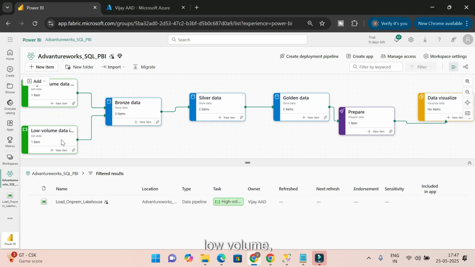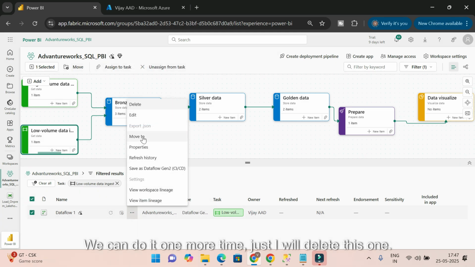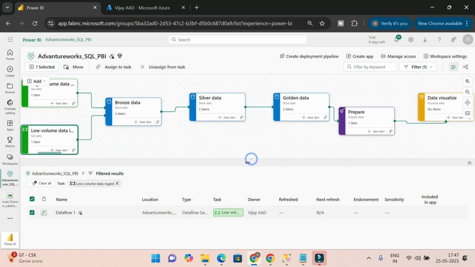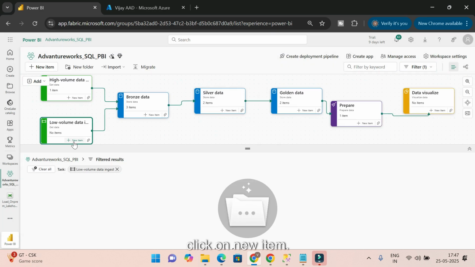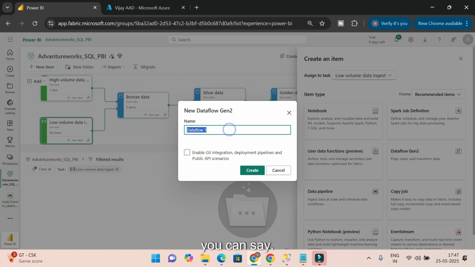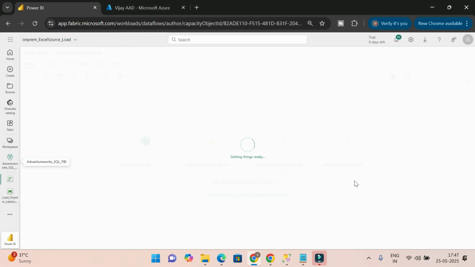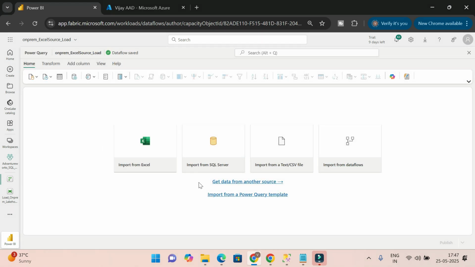If you look at the low volume, I have already created a data flow. We can do it one more time. I will delete this one. Click on new item, then Dataflow Gen2, and you can name it on-prem Excel source. Load. Create. Here we go. You can click on import from Excel.